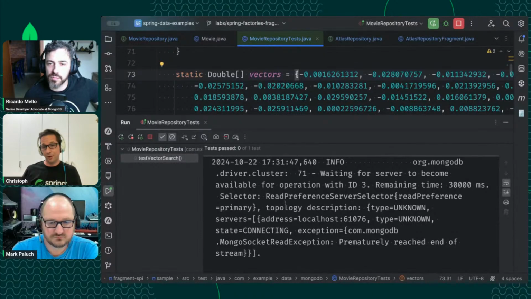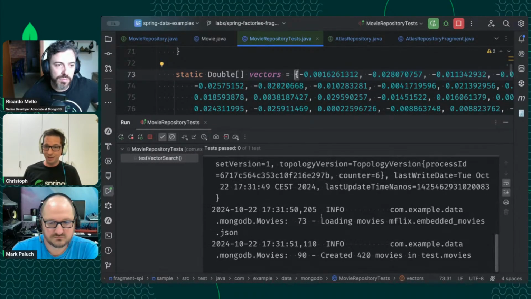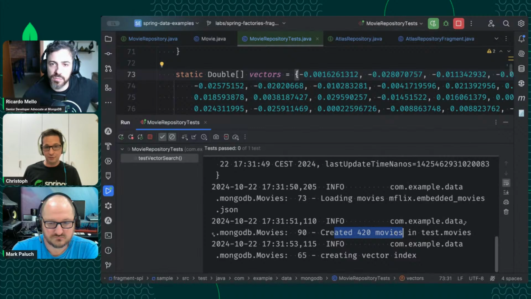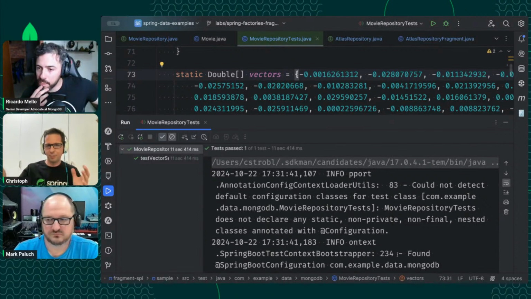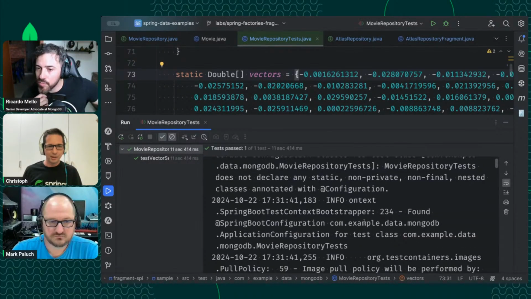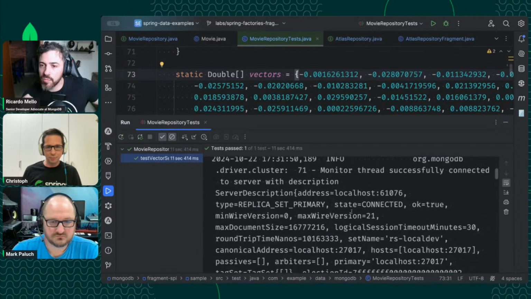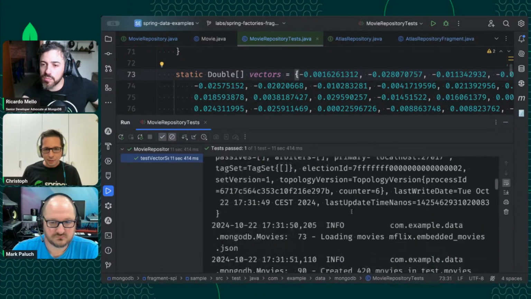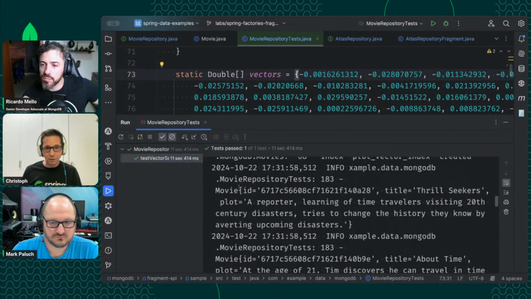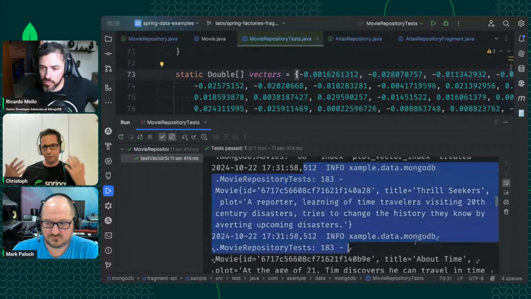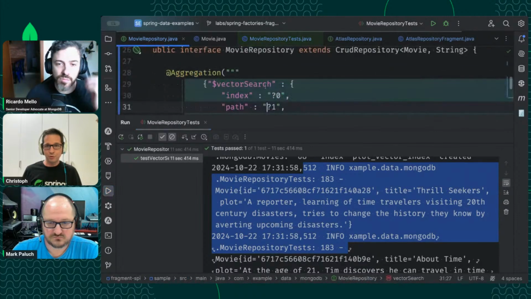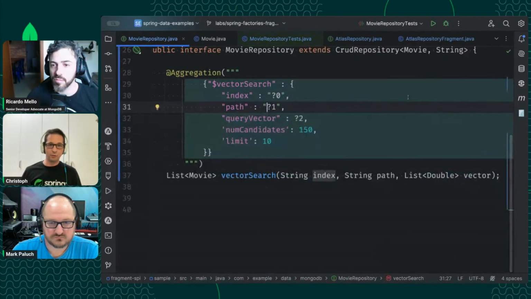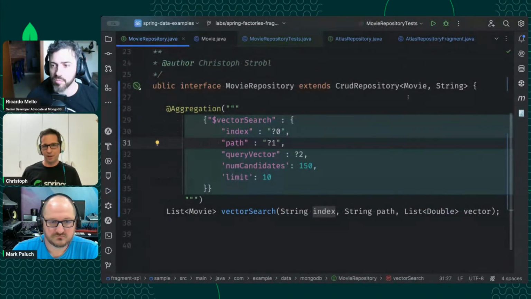And if everything goes the way we planned, then you see we created 420 movies, creating the vector index. That always takes a little bit of time if you're doing it for the first time, depending on the amount of data that you have in there. And then once we run this query, we should see some result down here on the movie repository. We just print out the result. So it's pretty easy to bring in vector search capabilities into an existing repository that you might want to have.